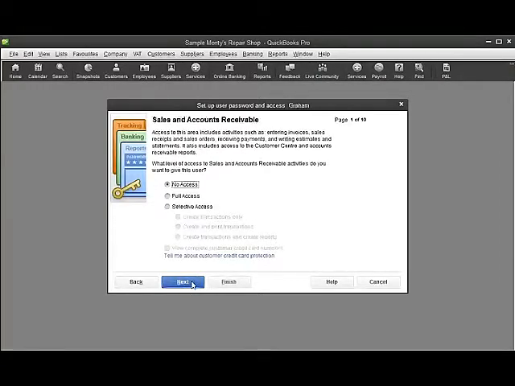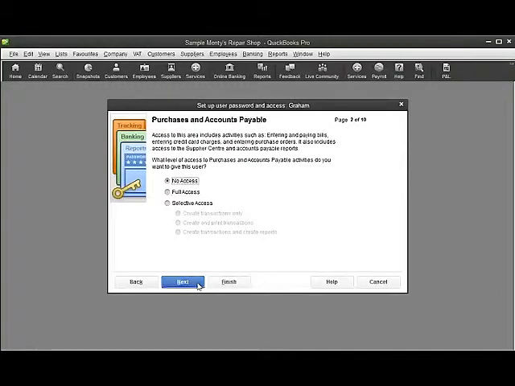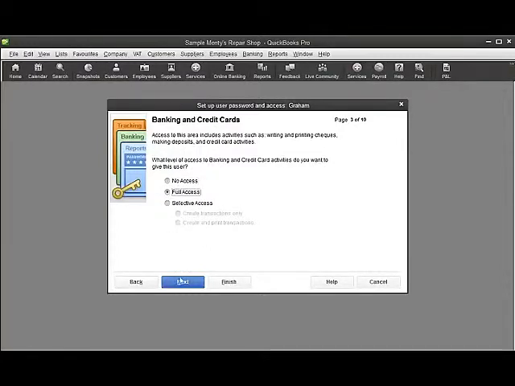If we click Next, and see here on the sales and accounts receivable side, if the individual is dealing with invoicing clients, receiving payments, etc., then we would need to give them full access to the accounts receivable tabs. Again, if we click Next, the same on the purchasing, if the responsibility includes entering bills, paying bills, etc., again, full access will be required. On the banking side, the printing of checks, making deposits within the system, requiring full access.